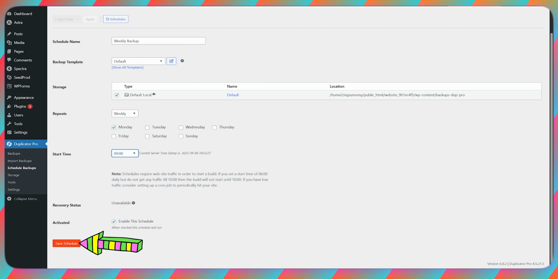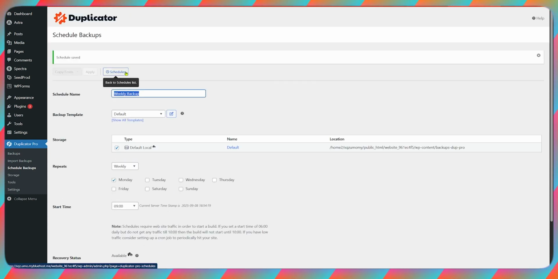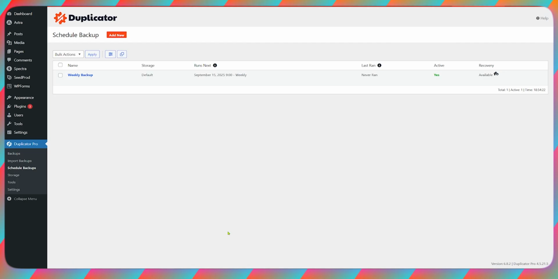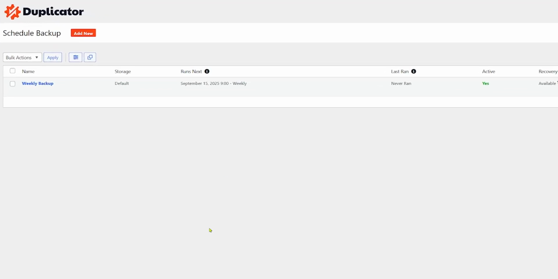Once that's done, we're just going to save the schedule, go back to the schedules list, and there it is. That's quite simply it. This will now run whenever you have traffic on a Monday at 9 a.m. every single week. And you will have a backup that will just come up underneath every single one of these. You will never have to do a backup ever again.